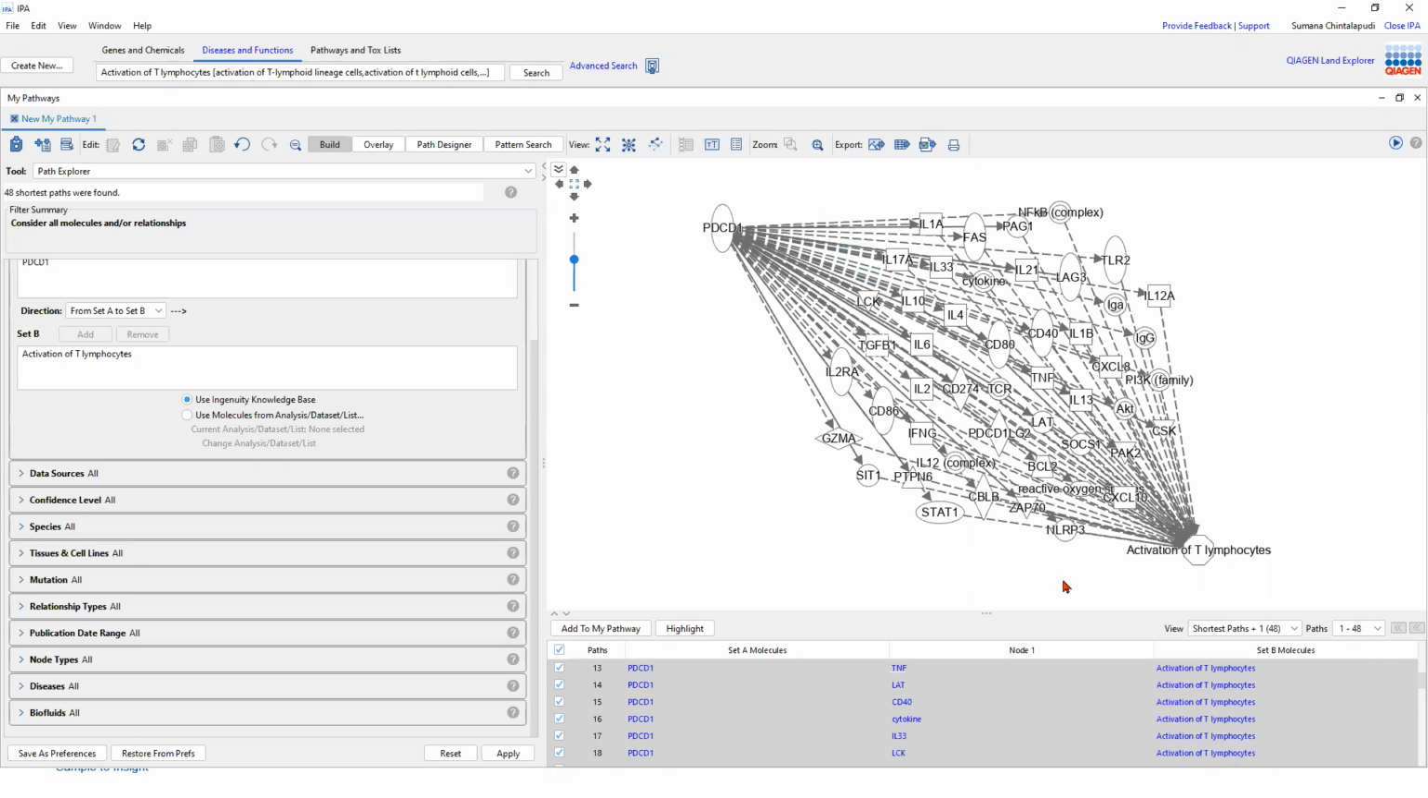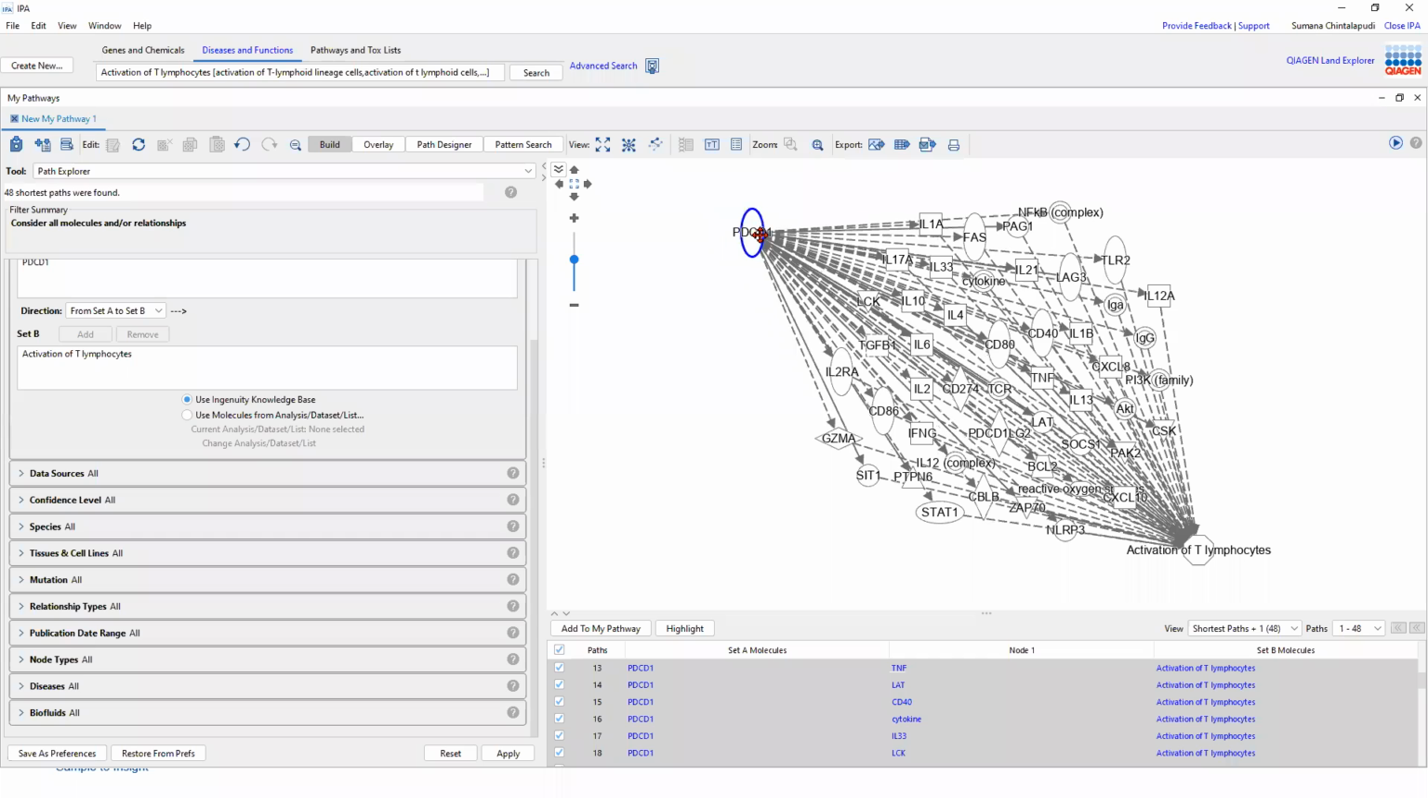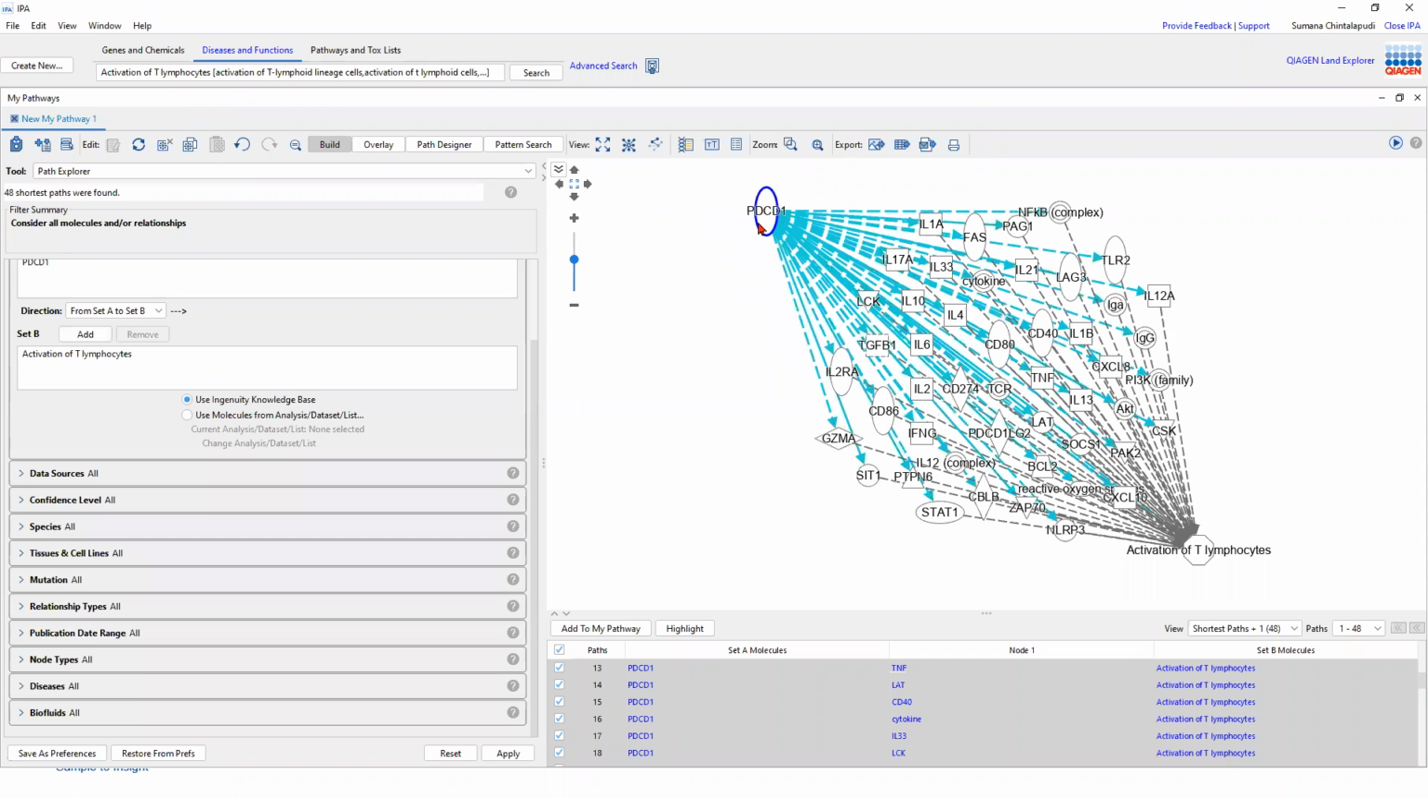So here what we have is a network that looks pretty similar to what we had on my slide deck. And from here, we can see that PDCD1 is connected via these 48 molecules towards T lymphocytes. Now from here, our goal was to test this hypothesis in silico.